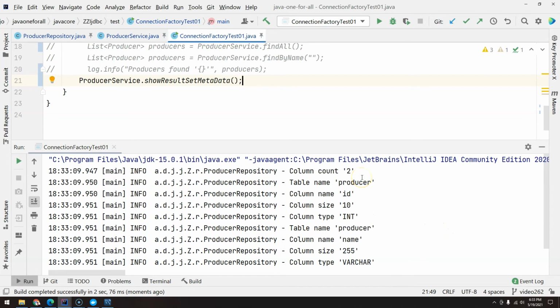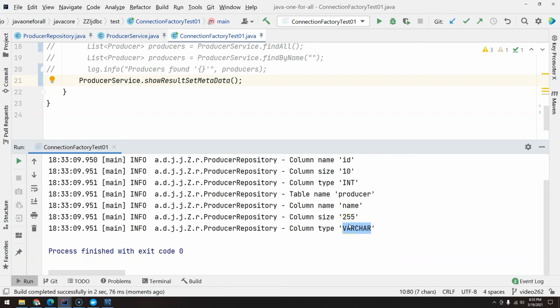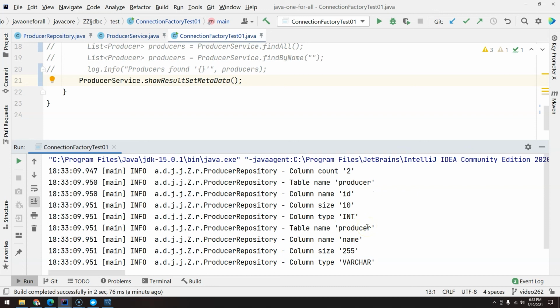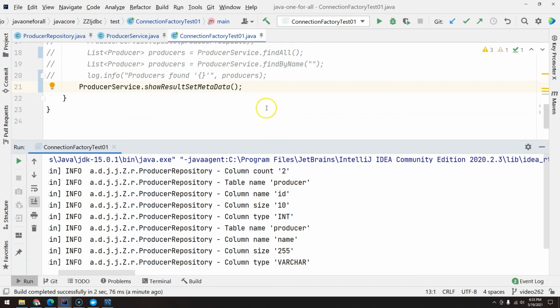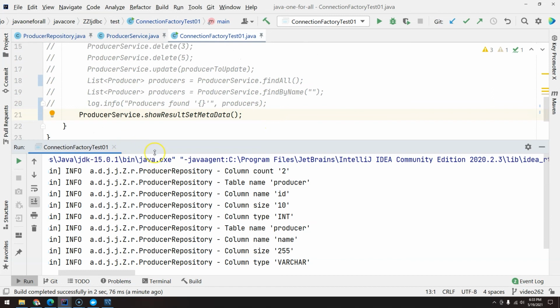So as you can see, we have two columns. The table name is producer. The first column that we are checking out is ID. The size is 10. It means that you can only have like 10 digits. The column type is integer. And then the second column is name. The column size is 255, and then we have varchar for the type. So pretty simple because we only have two columns, but sometimes you're writing SQL, or you are getting SQL for a huge report, and then you have to write a lot of information about the columns, for example.